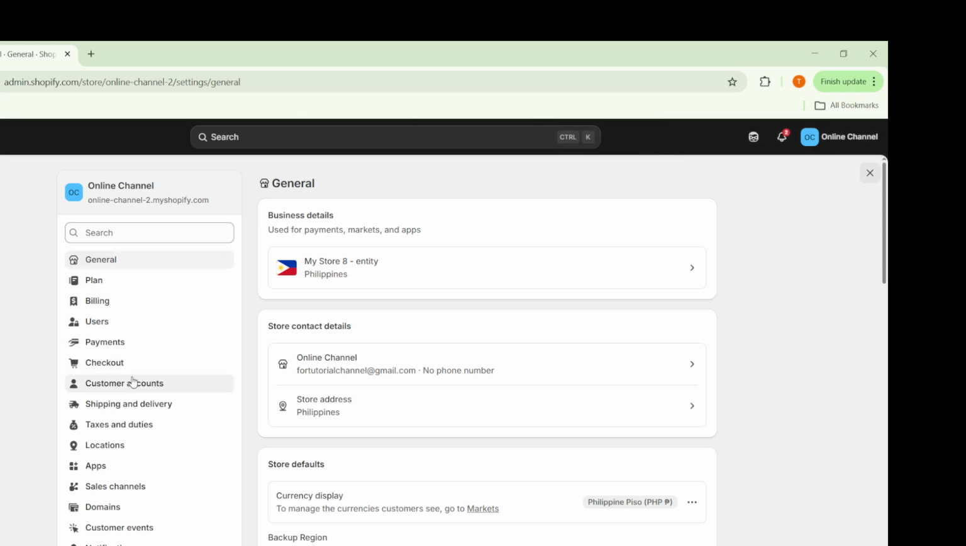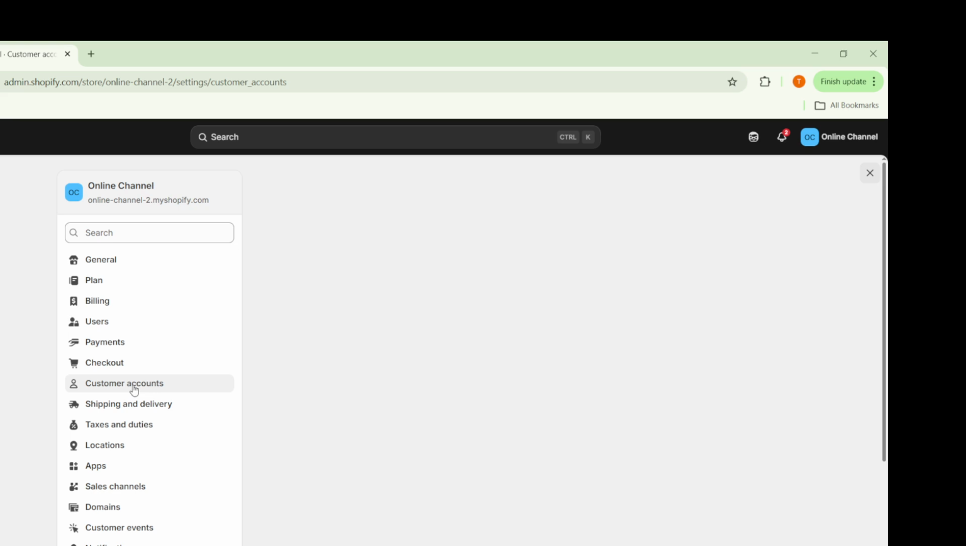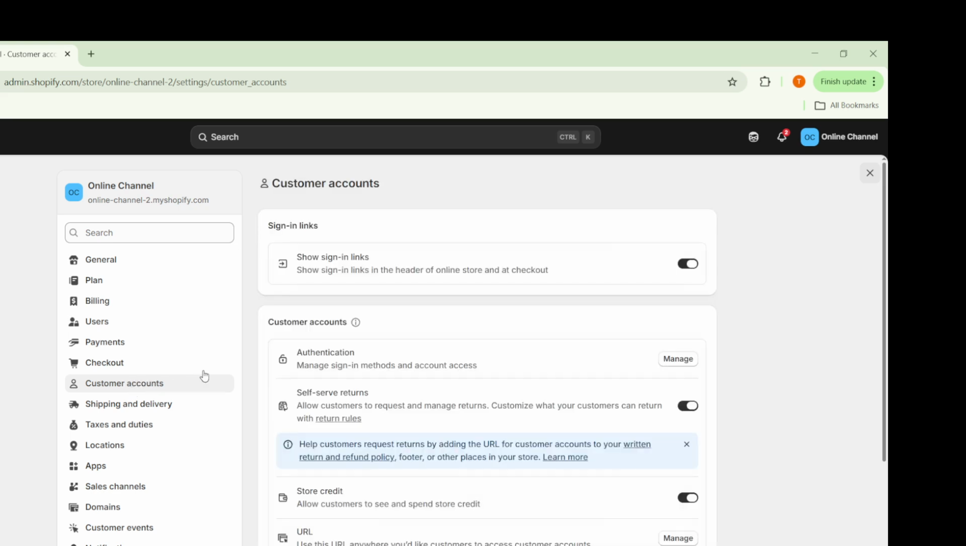Inside Settings, find and open customer accounts. This section controls how customers can access accounts and what related options appear across your storefront. Give the page a moment to load fully so you can see all available settings. Now locate the section labeled Sign-in Links. This is the key area for this tutorial.